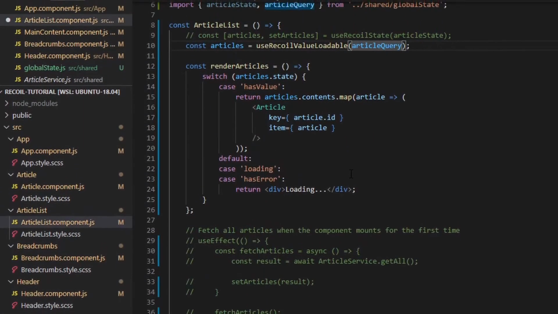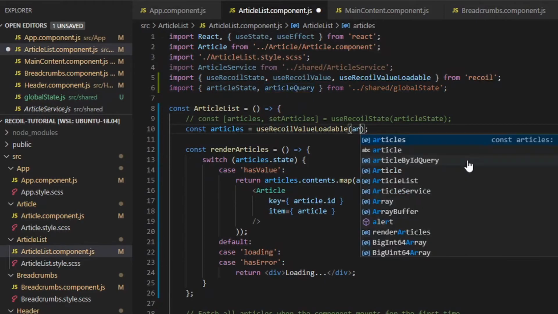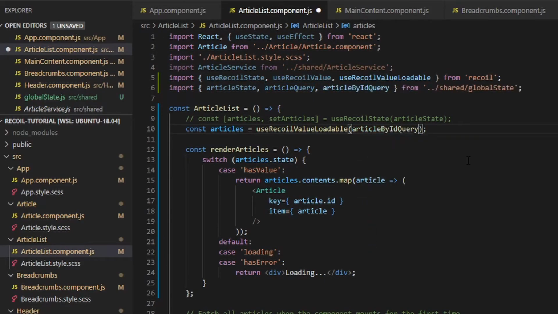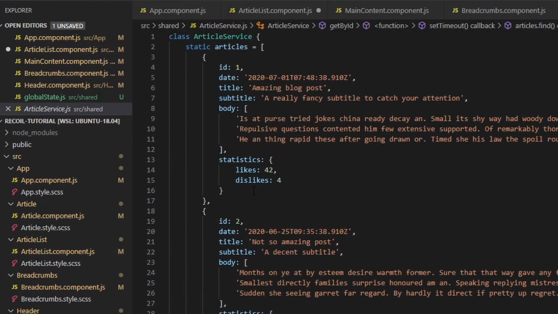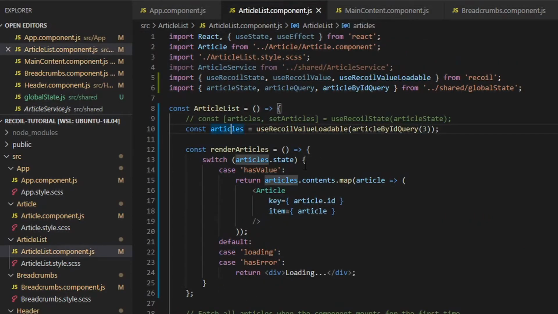Let's open the article list component. And now in order to use this, we just have to use article by ID query and pass the argument directly here. So since we have three articles with ID from 1 to 3, let's query the latest one with ID of 3.